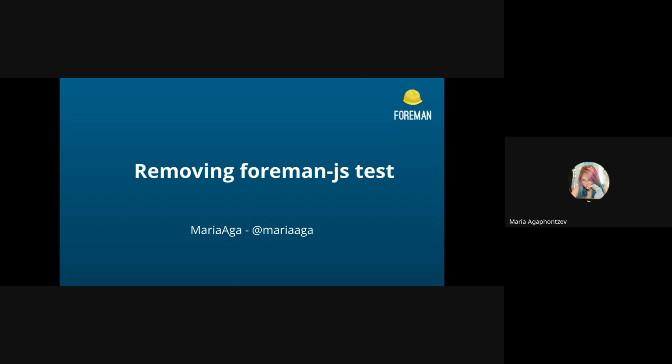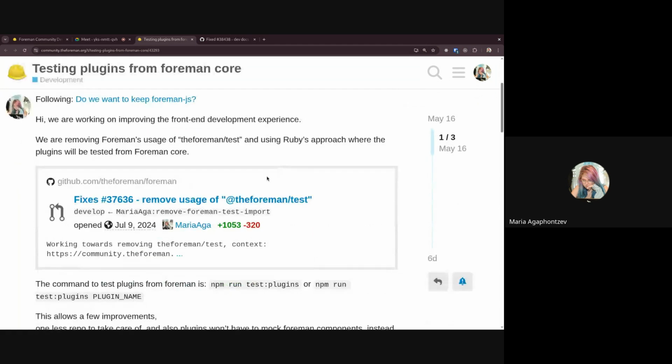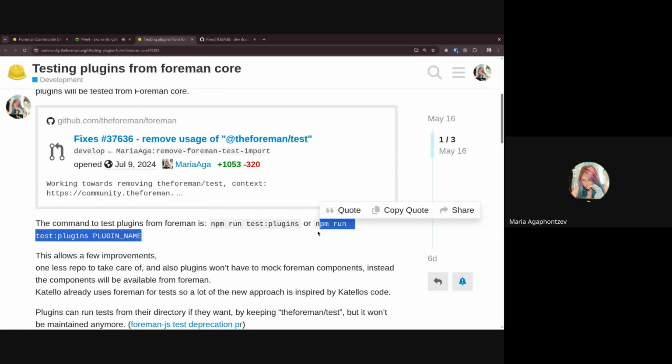This is basically the post explaining it, but I also wanted to give it a bit more attention here. We're going to change the way we test front end to match more the way we test our backend with Capybara. So running tests will be done from Foreman core for plugins. Basically, it will be just run on all plugins or just run on a specific plugin.